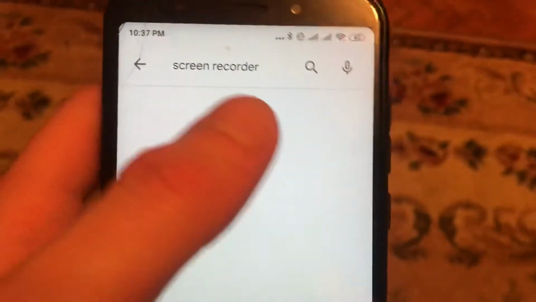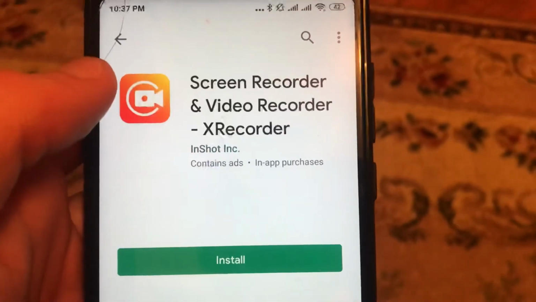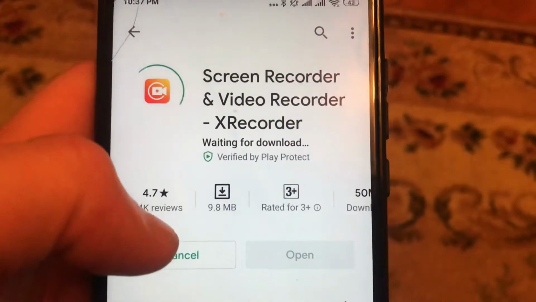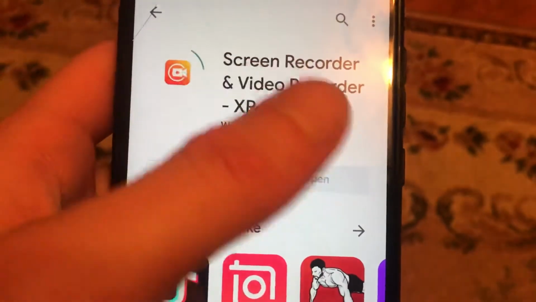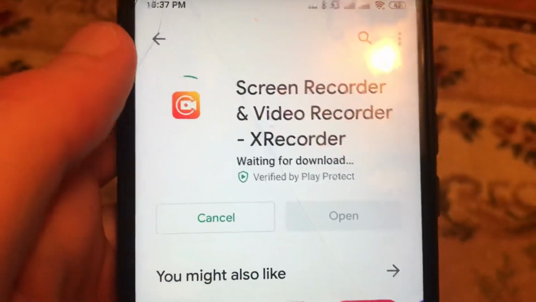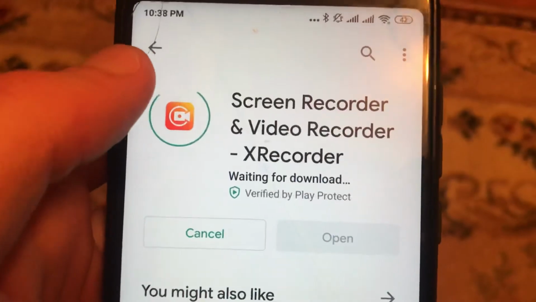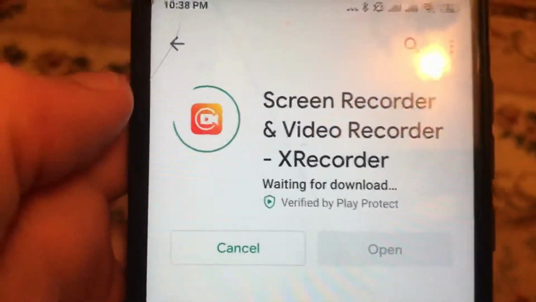So here you can see screen recorder. So just open it and just click install. So you need to wait some time until it will successfully download and install on your mobile phone, and you will open it on your device. So let's wait.